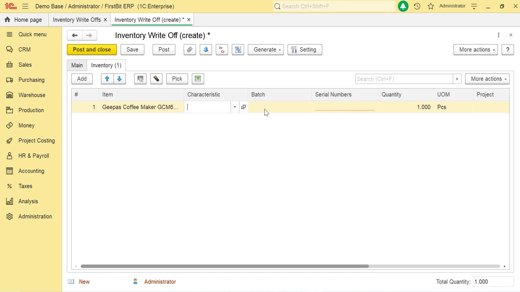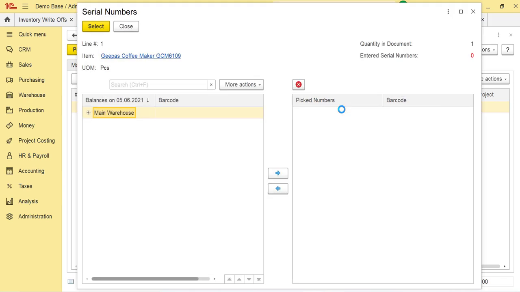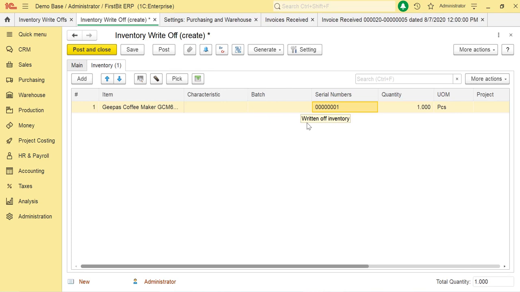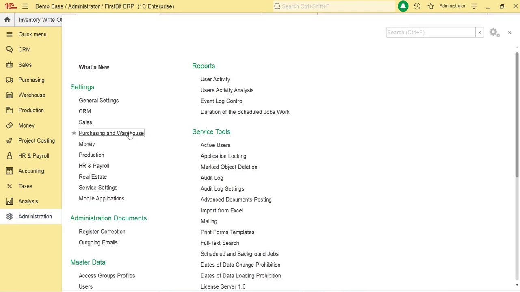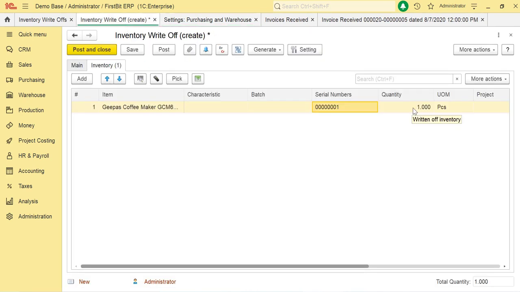In the batch column, you can specify the batch or a lot number for the items for which the use batches option is selected. Generally, you must specify batch number for the items with expiration dates, items received from consignment or third-party contract warehouse. In the serial number column, you can provide the serial number of the items according to the quantity of the item. Serial numbers are required only if the control stock balance by serial number option is selected from administration, purchasing, and warehouse.